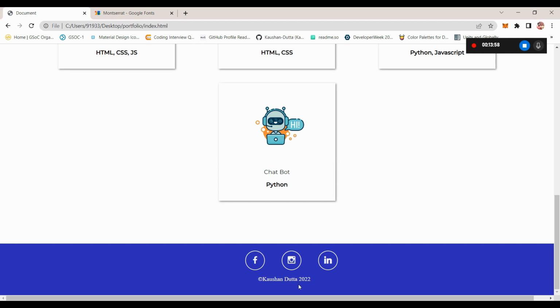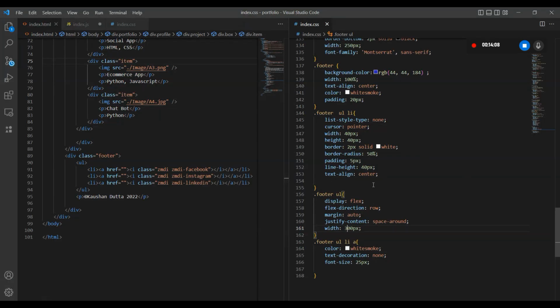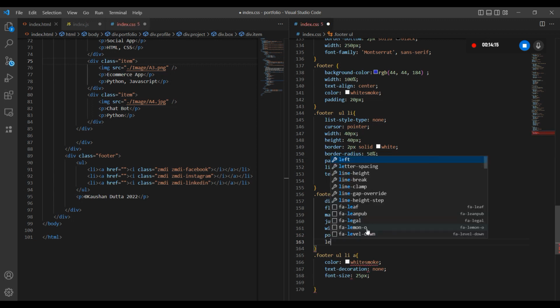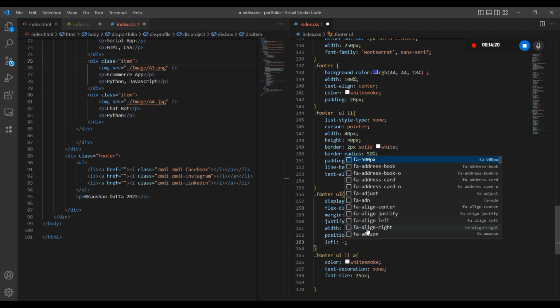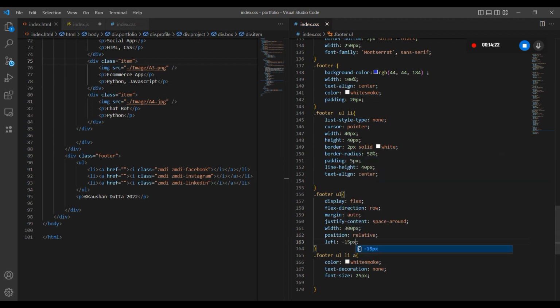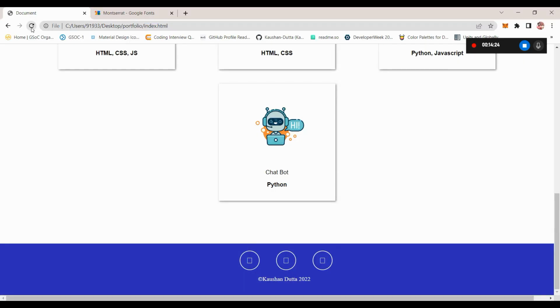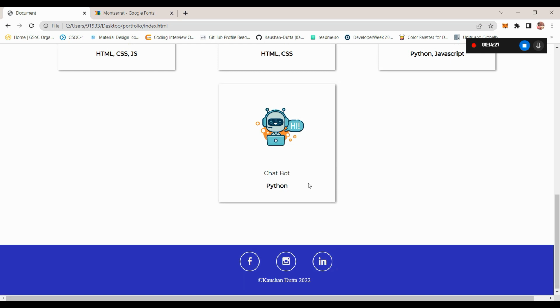So now you can see that all my spaces are adjusted, but my icons are not in the center. First of all, you can see the position of the copyright and the position of the icon, it's not in the center. So I have to bring all my icons in the center. For that I will be using the position attribute, position relative, and I'm going to bring this position to minus 15 pixel, so it will move 15 pixel left. As you can see, it has moved.